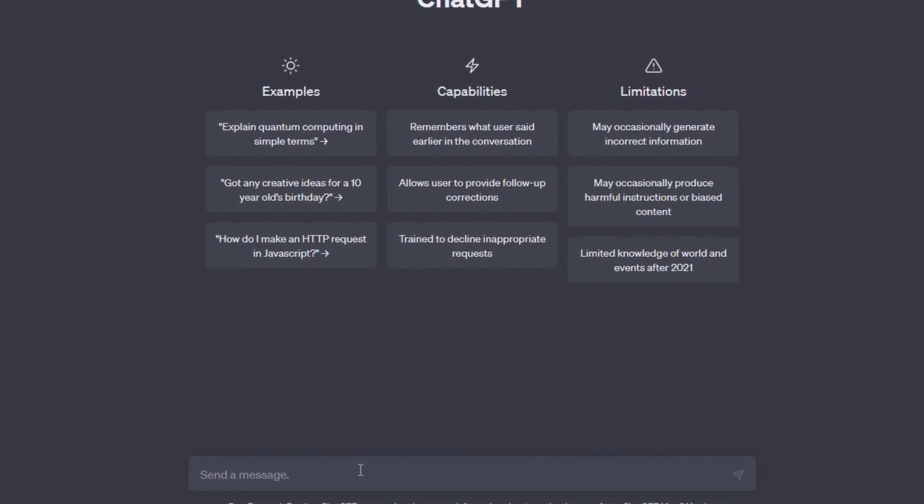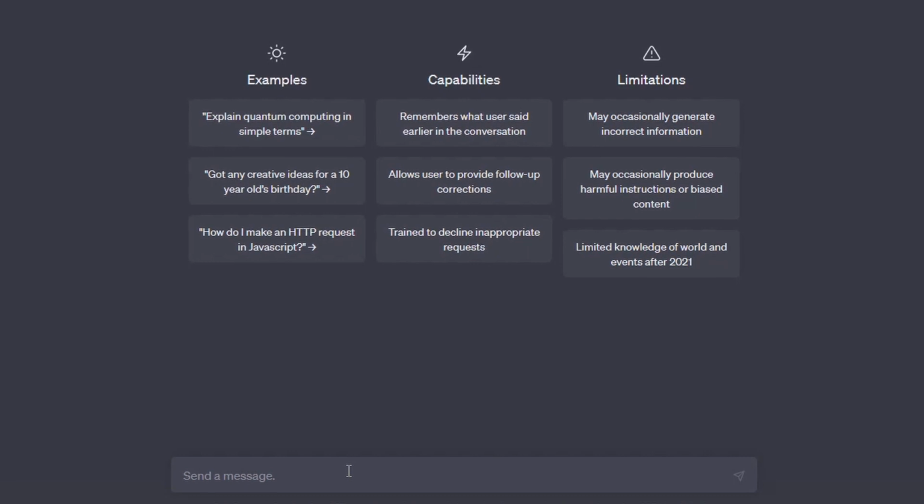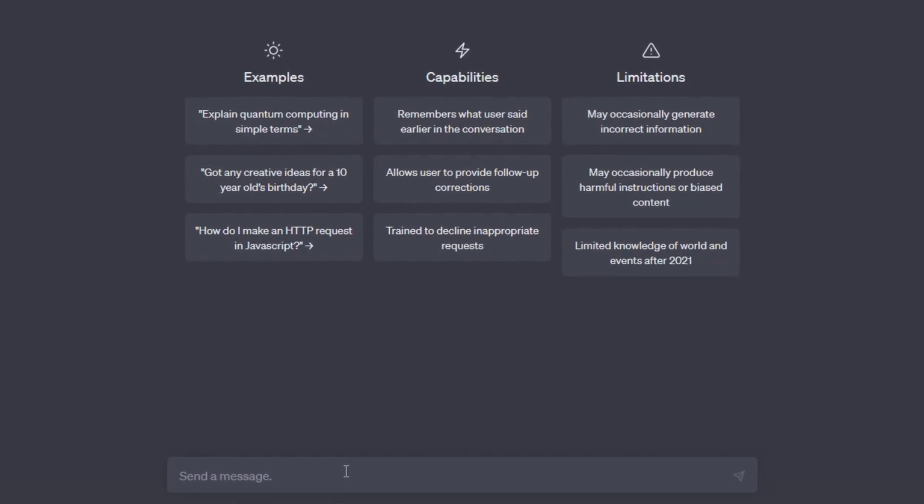The last column again gives a warning of possible inaccuracies and biases. It also informs us that the information that ChatGPT was trained on was limited to events prior to 2021. So if you ask anything about events that occurred after that date, ChatGPT will have no knowledge of it. And the model does not have access to the internet to update its knowledge base.